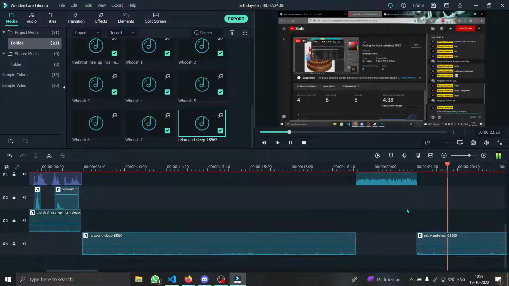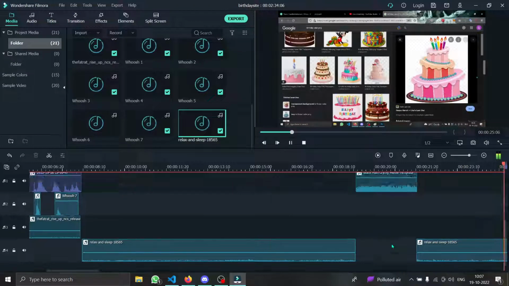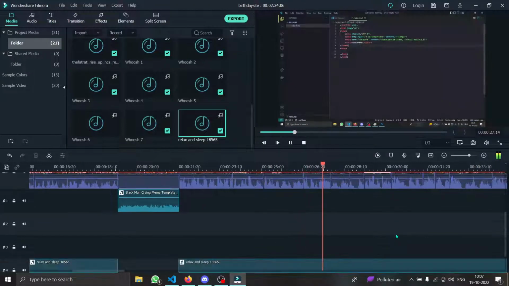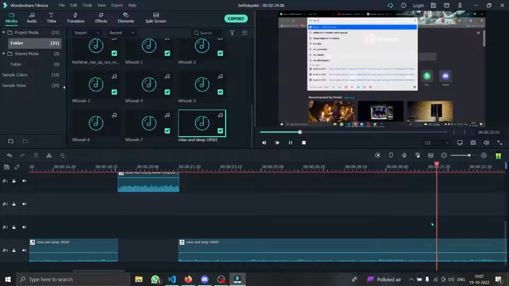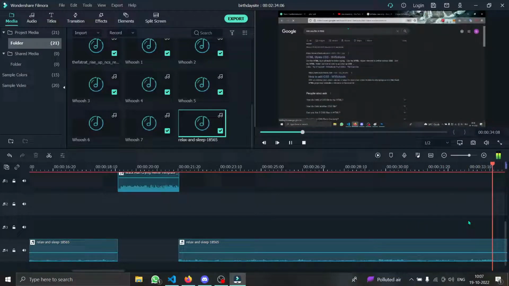Alright, this image is way too much for me to edit. Let's find a better one. This one is sick, this pink one. So first of all, happy birthday. We have to make this thing, guys. Style.css, link CSS file in HTML. Because I don't know how to do that.